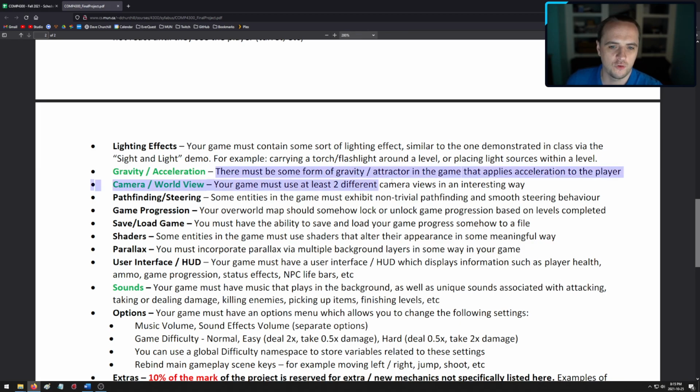There must be some form of gravity or attractor in the game that applies acceleration to the player. So for example, it doesn't necessarily have to be gravity just pulling the player down in a 2D setting. We had one project one year that was a top-down bullet hell shooter type game, which is perfectly fine. And what they did was they had some black holes in the level that would pull you in until you destroyed them somehow. So that's another example.